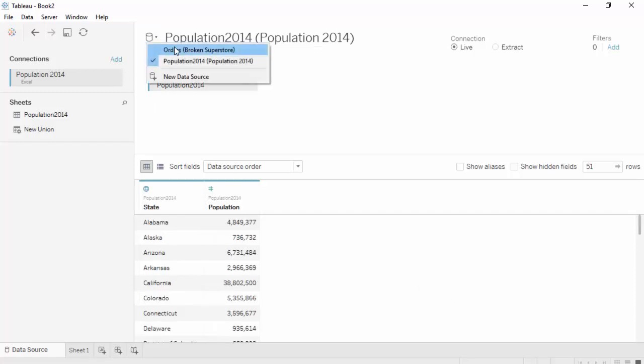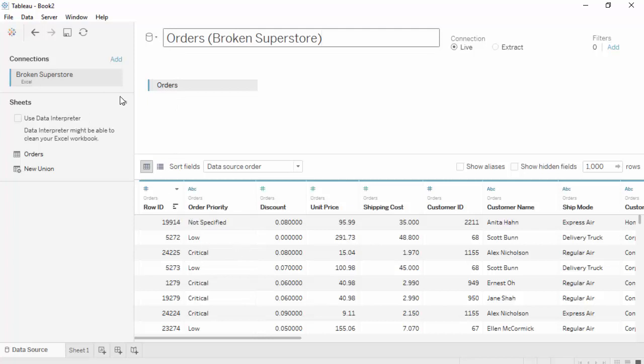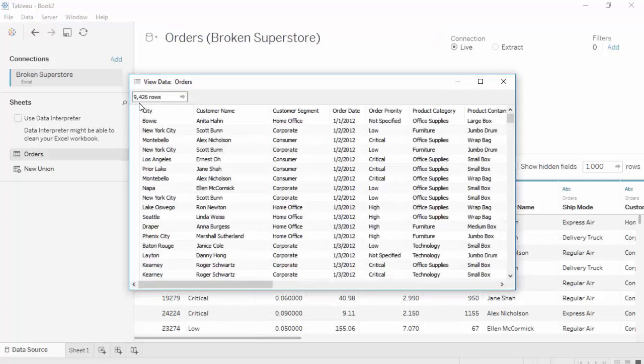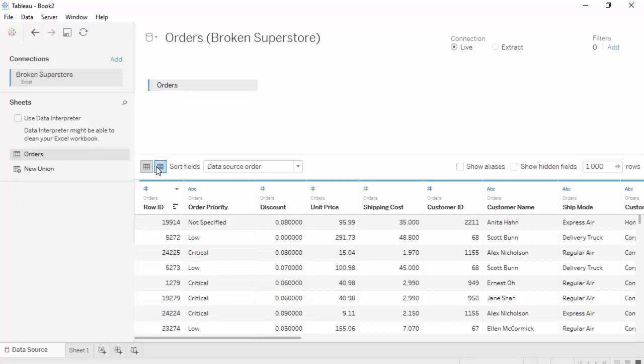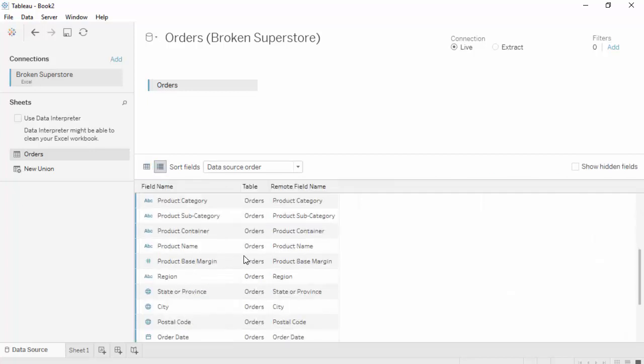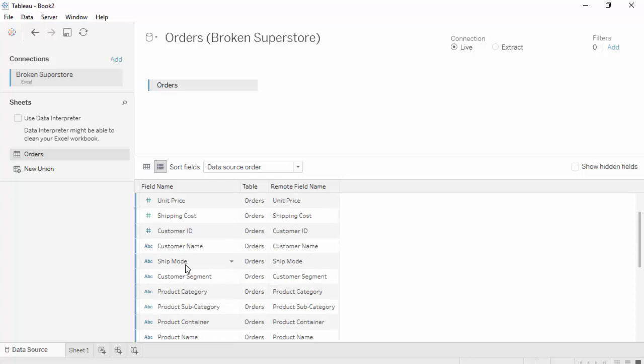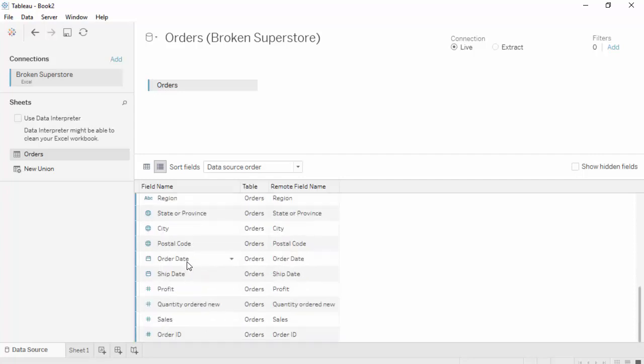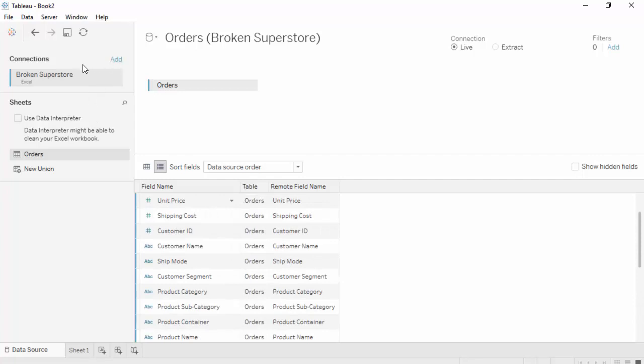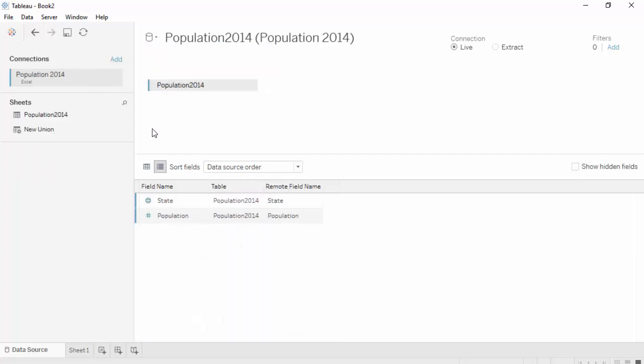All right, so let's look at the orders. So how many orders there are? If you click that, you will know how many orders there are. So there are 9,426 records. Okay. Now we have state or province. So that's the state for the customer in the order, right? And if you look at the population, so we have state there.